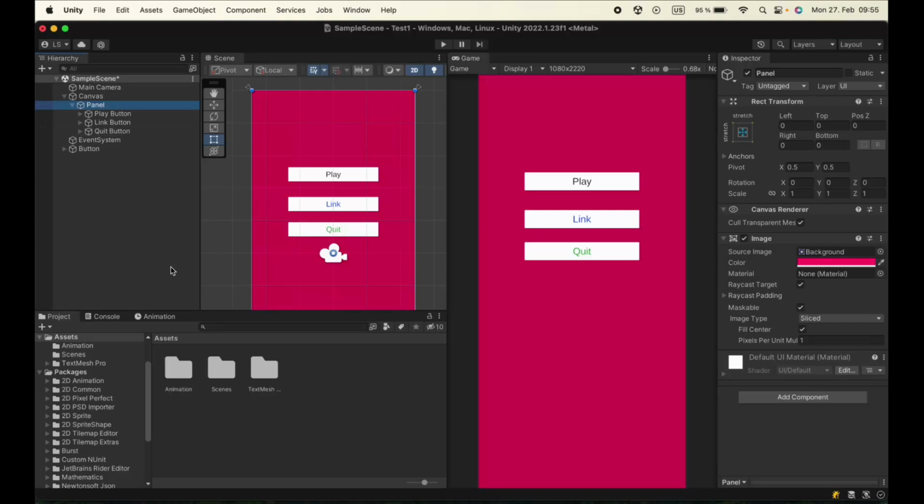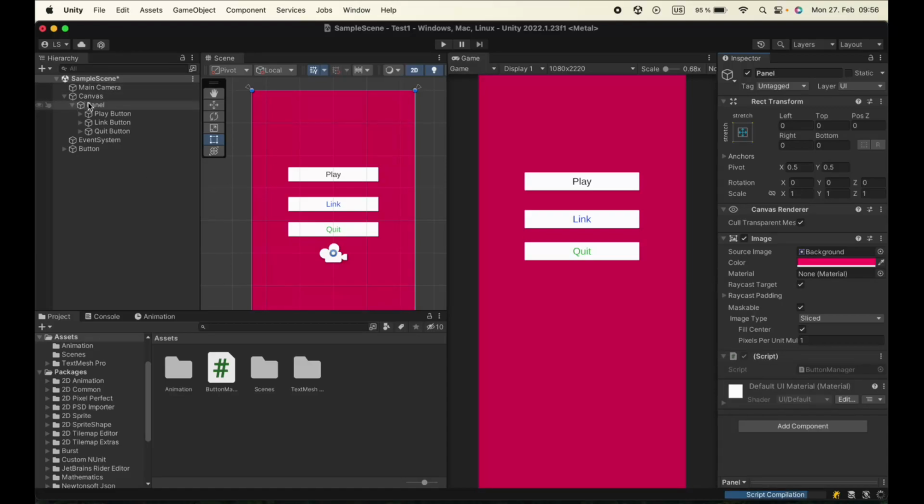Now it's time to script a little bit. I'm going to add a script called button manager, for example. It can be anything. And then I'm going to give it to the panel. The first button is going to go to the next scene.